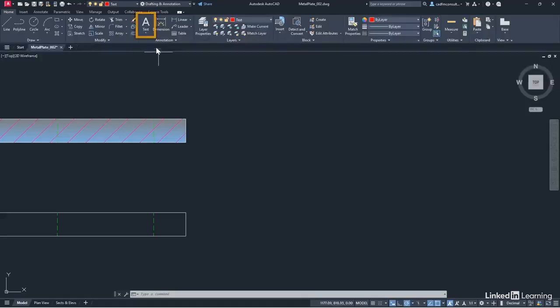Now I go up to the annotation panel, click on the flyout, and I want single line text. Click on it, come into the drawing area, and it will prompt you for some sort of endpoint or base point for your text. Now you'll notice mine is saying specify right endpoint of text baseline. So I've obviously used a right justification previously when I've been working in this particular drawing.